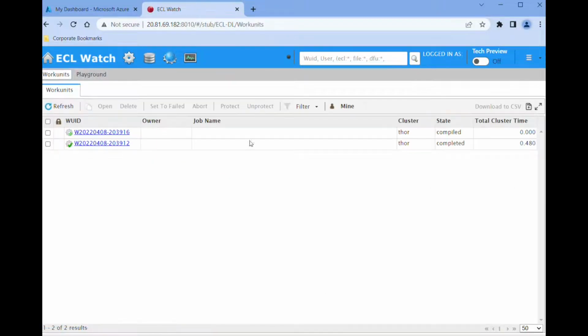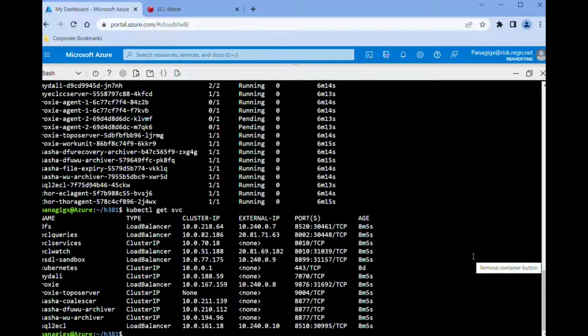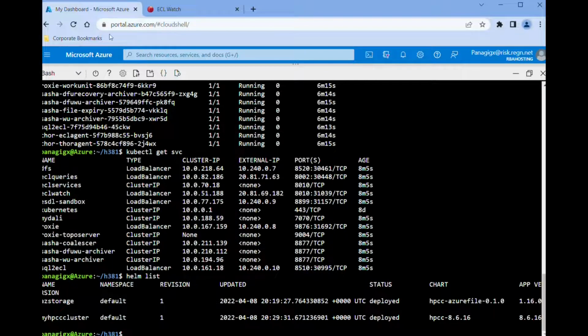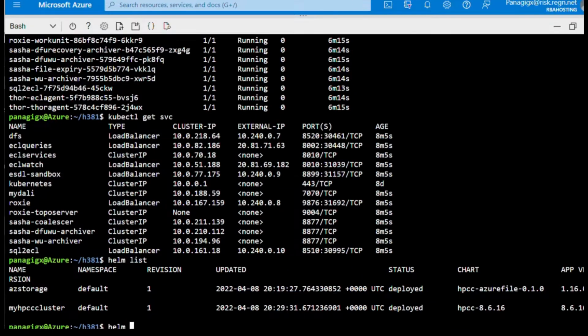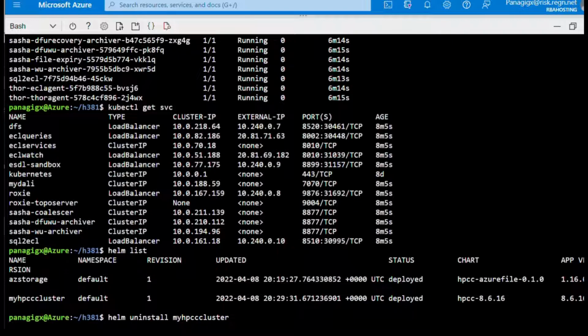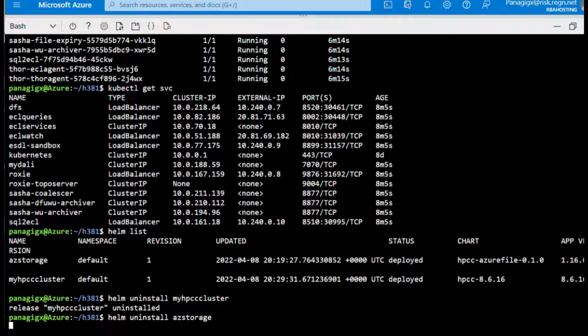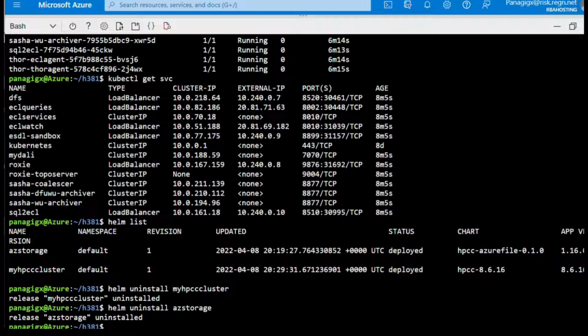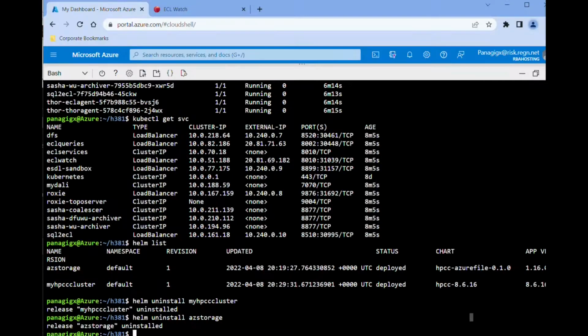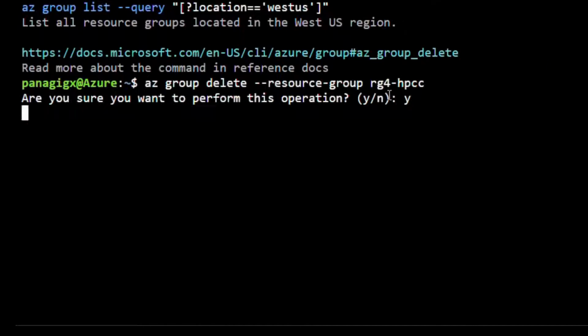Just go back over to your command shell, issue the helm list command, and see what Helm charts are running. And here you can, by issuing the helm uninstall myhpcccluster. And if we're finished using the storage, we can also uninstall our azstorage chart. And in both cases, we'll still have our resource group. And if we're completely finished using our resource group, we can remove that using the az group delete command.